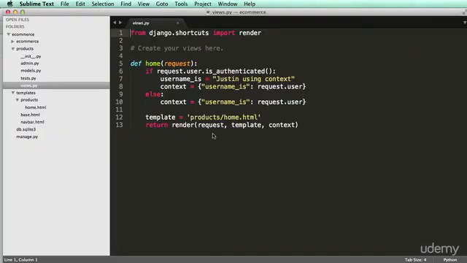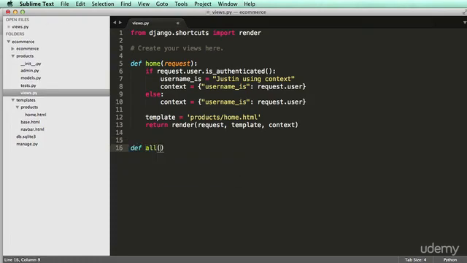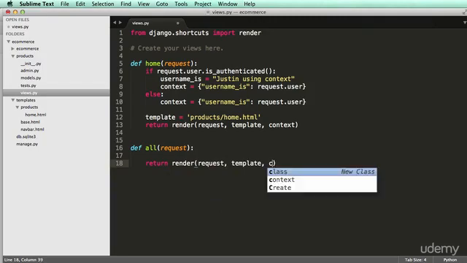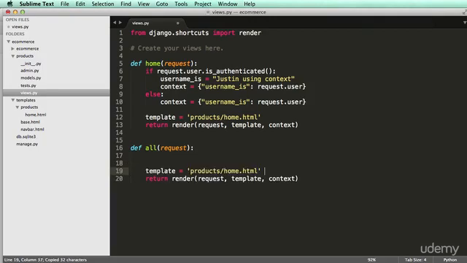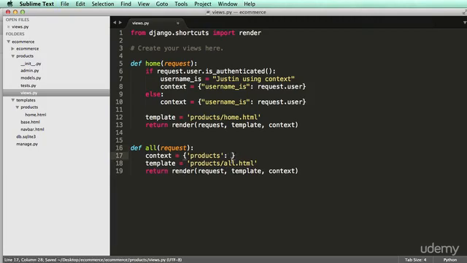All right, so go ahead and open up Sublime Text and open up your views, and we're going to create a new view, and I'm going to call it define all, and it's going to take in a request, and it's going to return render request template context, just like above. We're going to grab this template variable here, and I'll call it products.all. All right, so now we need to set our context, and I'm going to call it products, and now I need to set it equal to something. Since our context, we're just going to go simple for now. I'm just going to call it product.objects.all.